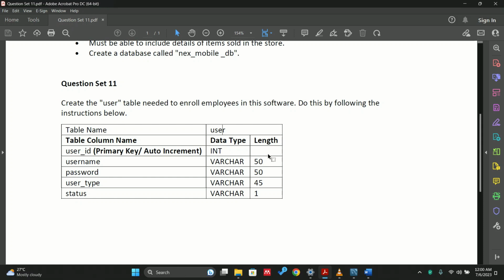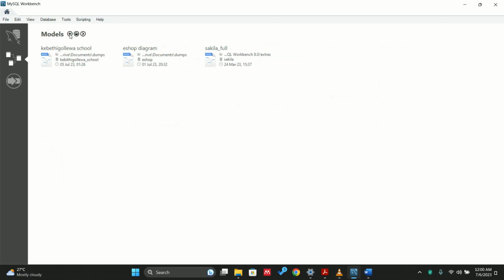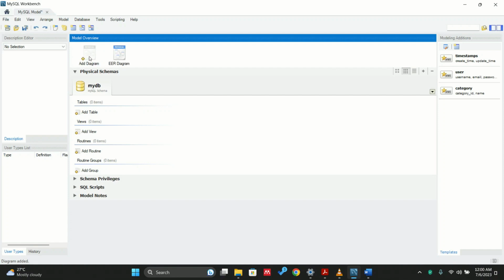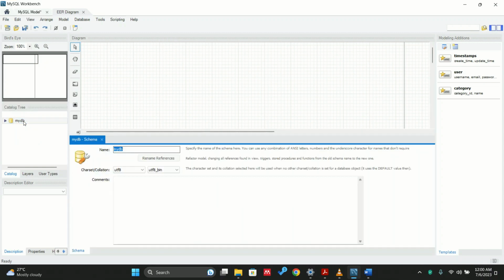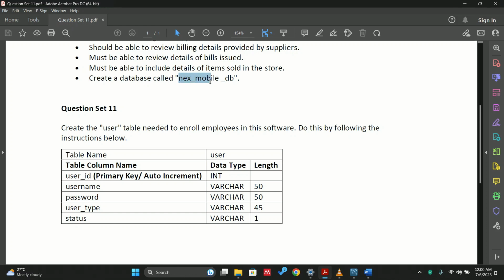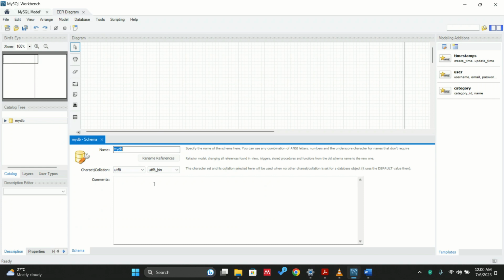So let's open our MySQL Workbench. I'm not going to use Heady. I'm going to create ER diagrams since it's going to be a big project. Let's click on the Models tab and then click a new model. Next let's add a diagram. First let's rename our database. Let's copy the database name from our question and let's create it.